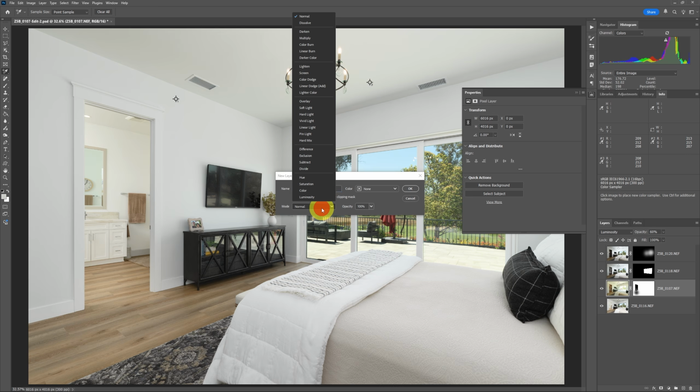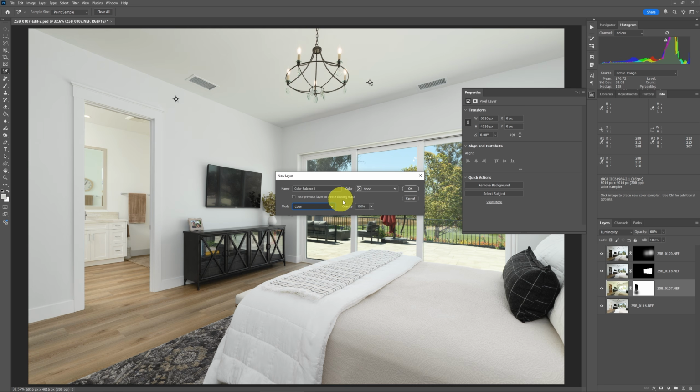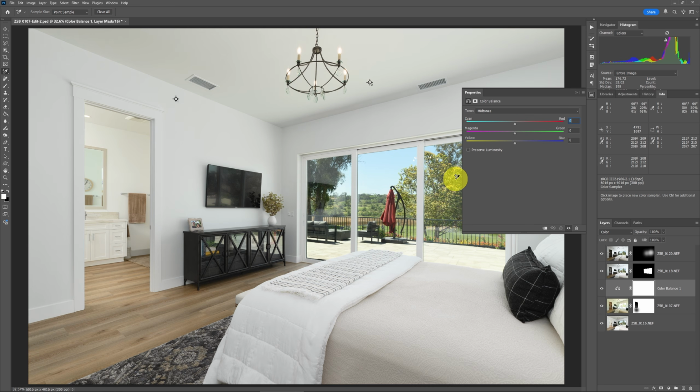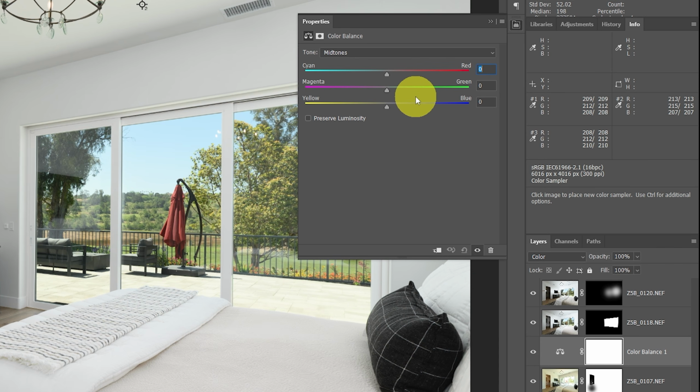I'm going to put it into color blending mode to make sure that it doesn't affect any luminance. So I'll say OK. And in here then, remember our greens were a little high, so I might want to just drop the magenta down just a tad. And as I do, I can see if anything changed. The numbers on the left are the before, and the numbers on the right are the after the adjustment, if you're on the adjustment layer.